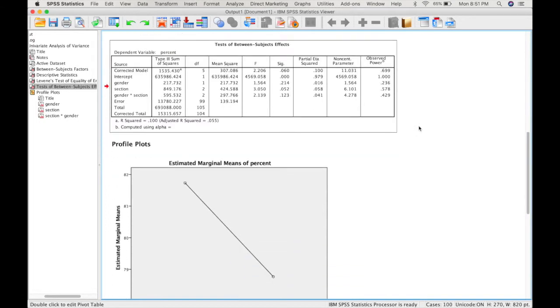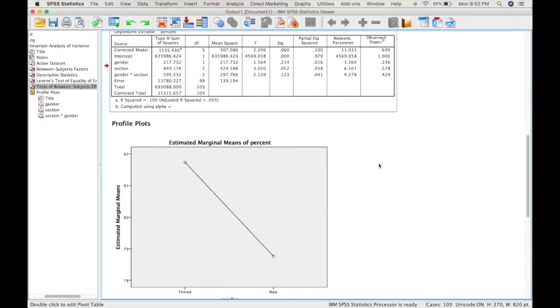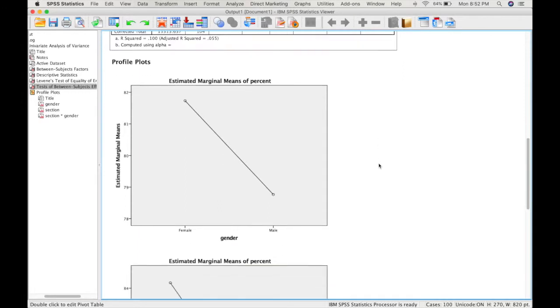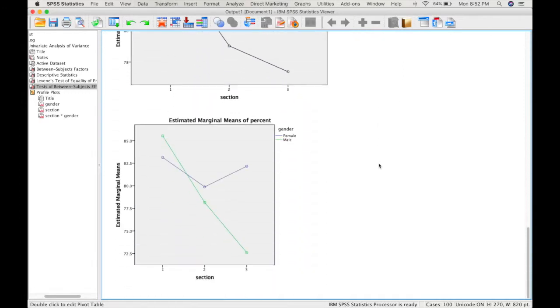Next, we get our test of between subject effects, and this is our ANOVA table. So here we have our 3 different effects. Because this is a two-way ANOVA, we have the main effect of gender, the main effect of section, and then the interaction between the two. And looking at the significance values, we can see that essentially none of these are significant because none of these are below 0.05. After that, you get your means plots, one for each main effect, and then the interaction.